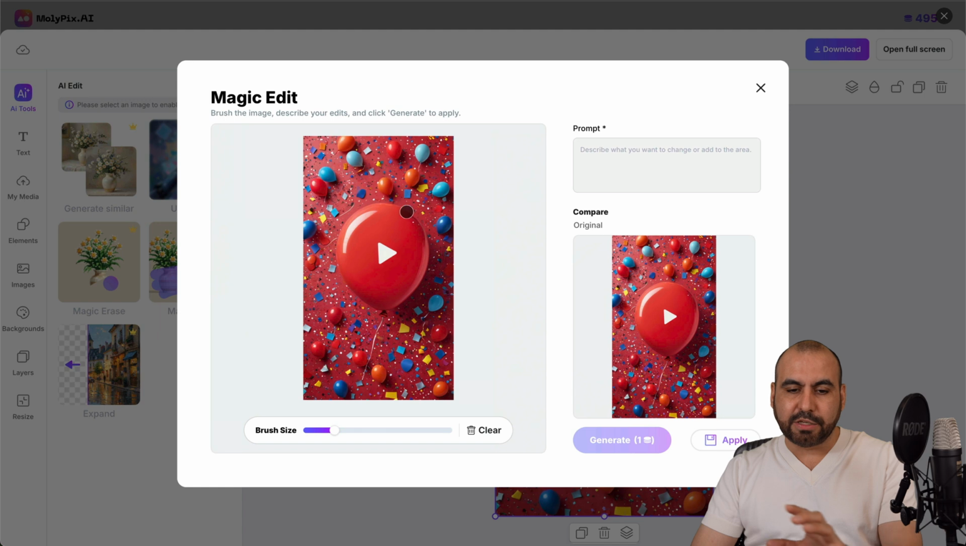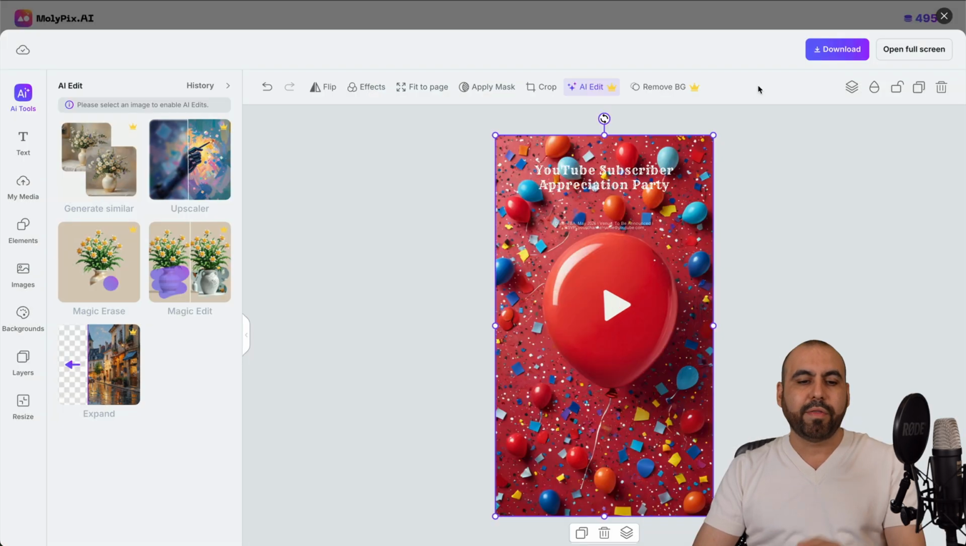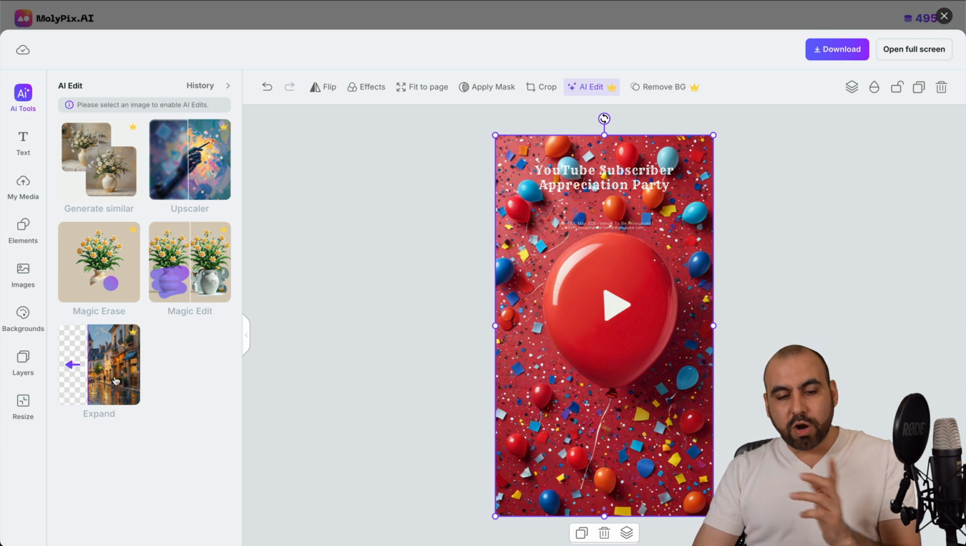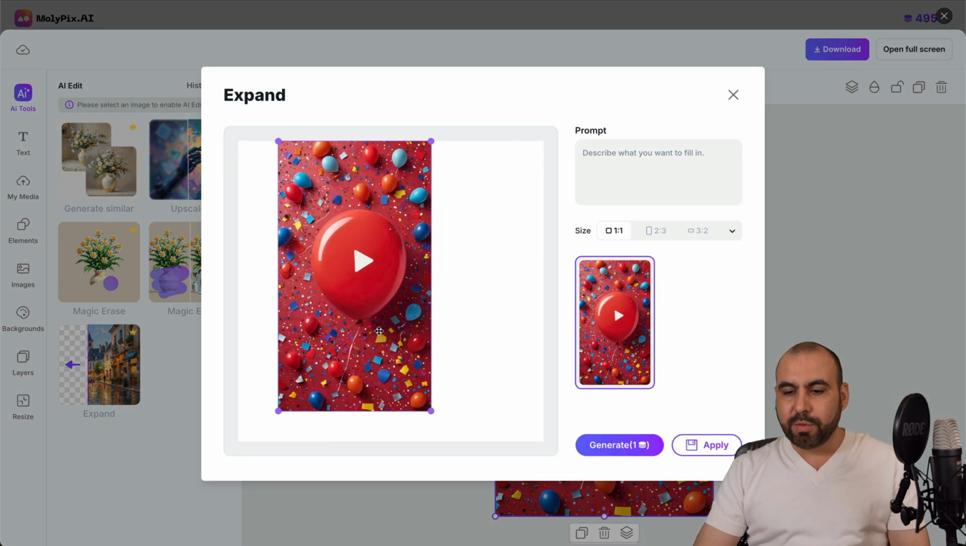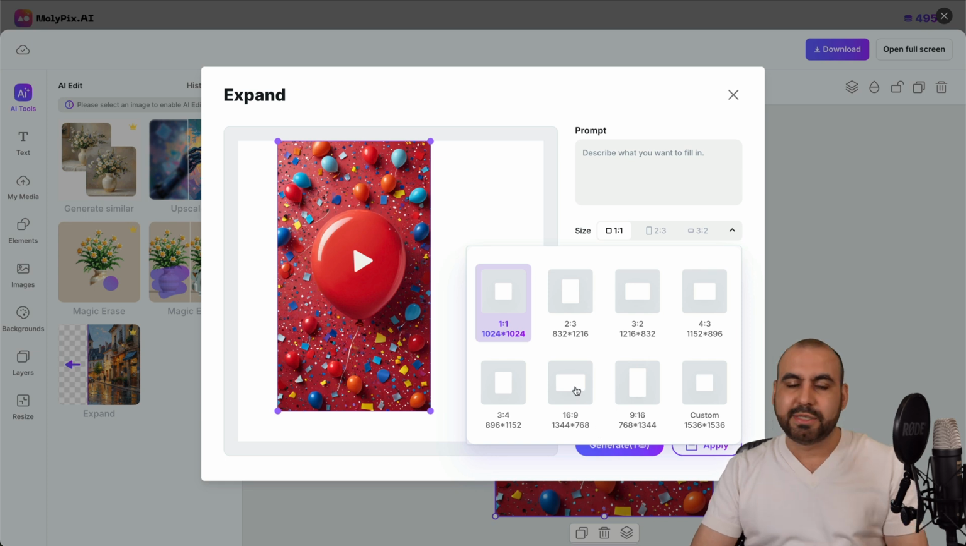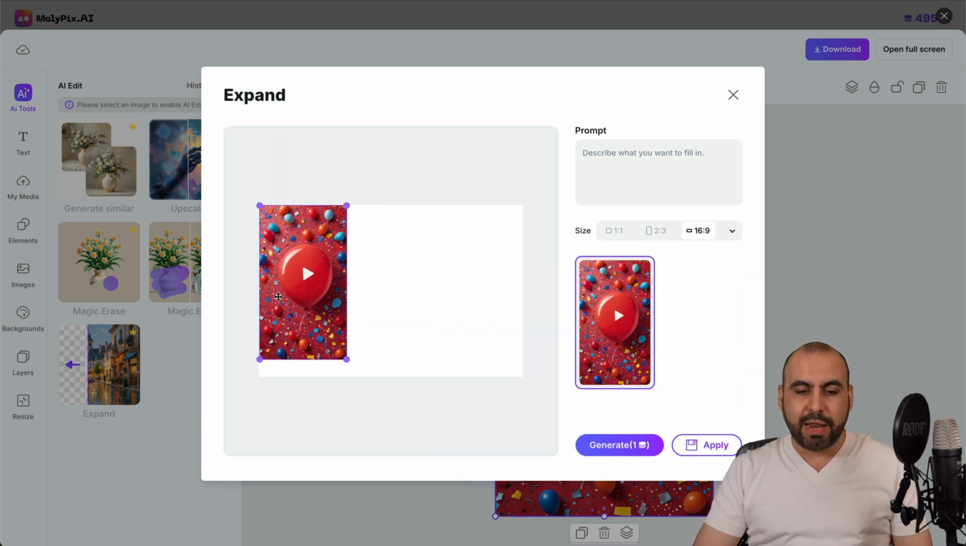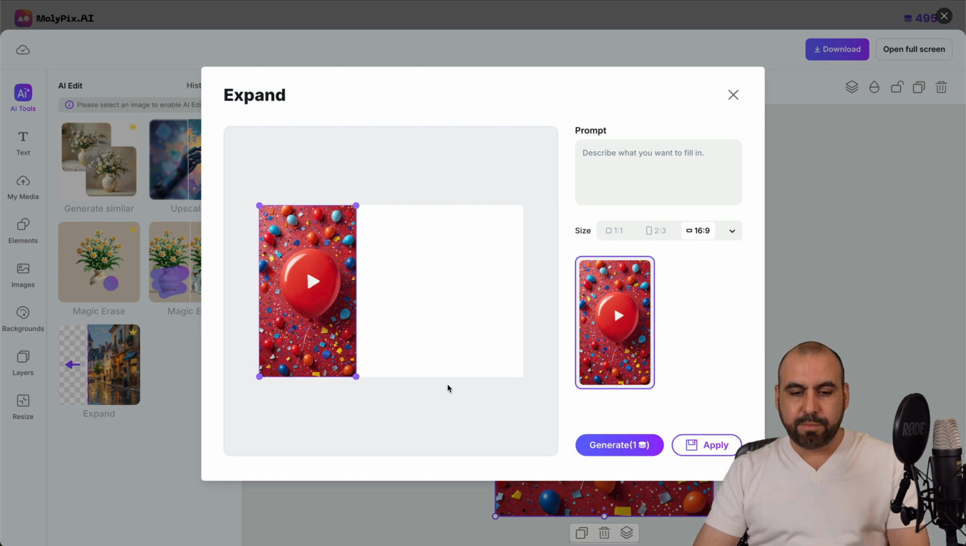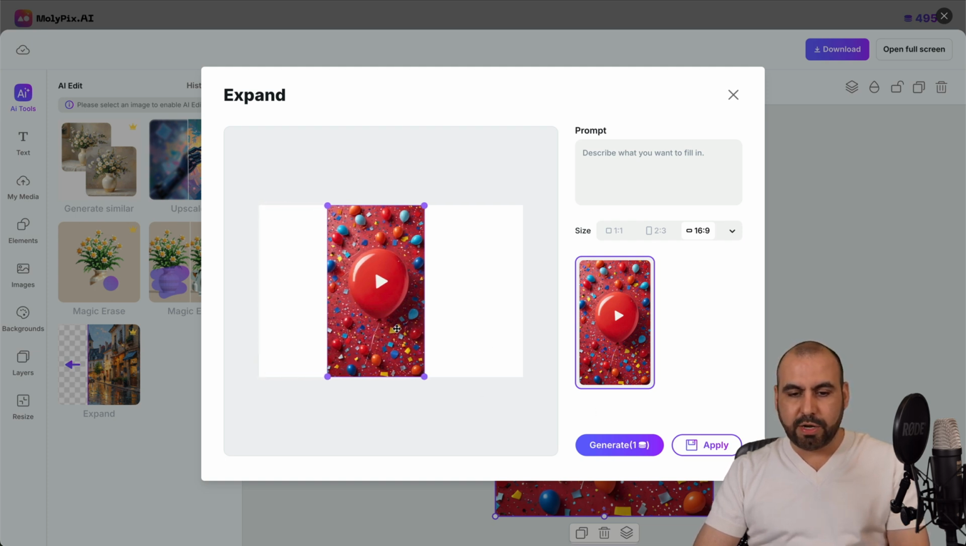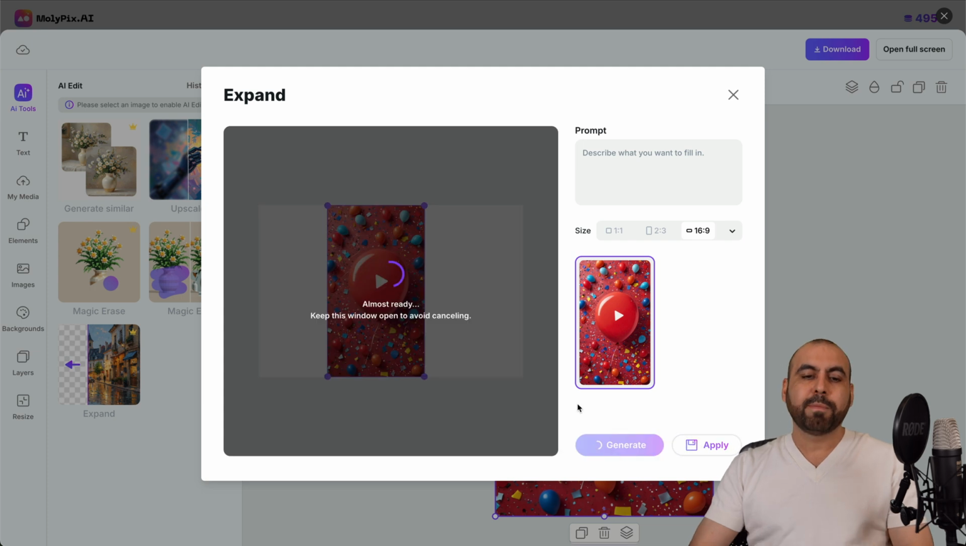There's the magic edit. So if you want to change an aspect of this, for example, if I want the balloon to be green instead of red, well, that is possible with this option. Or if I want to expand it. So here we go. Just to say that I want to use a 1x1, or if this image is going to be 16x9, I can go ahead and make it finish the rest of this image. So for example, I'll fit it around here.